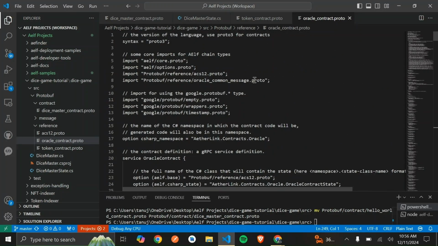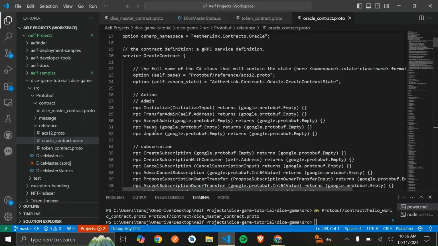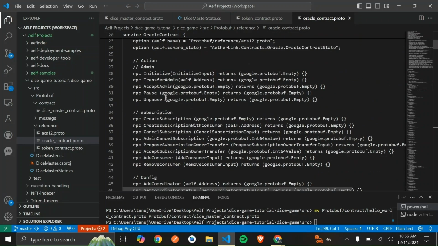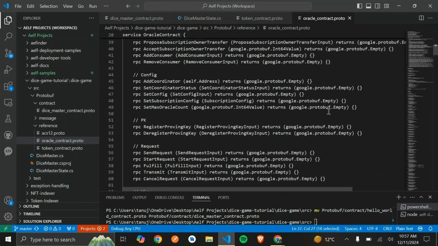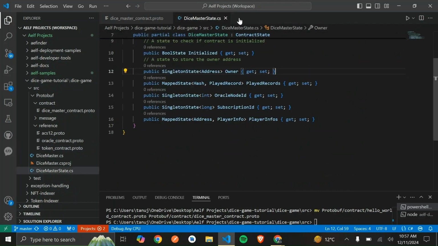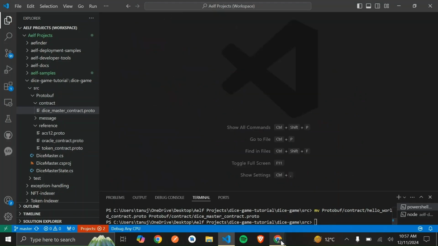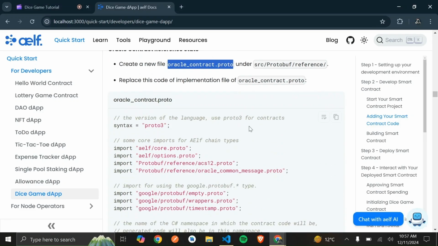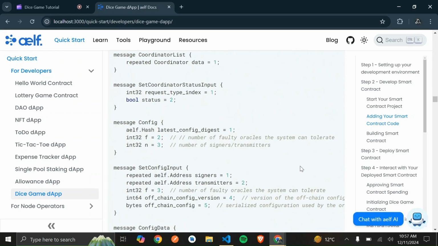So basically, this proto file manages all the functions through which we can interact with the Oracle network, which is AetherLink on aelf blockchain. So it contains functions like initialization, transferring admin, accepting admin, pause, unpause, creating subscription with consumer, canceling the subscription. So these are some functions that will be used by a dApp for interacting with the Oracle network. Once we have implemented this Oracle contract, we can move on to the next step.